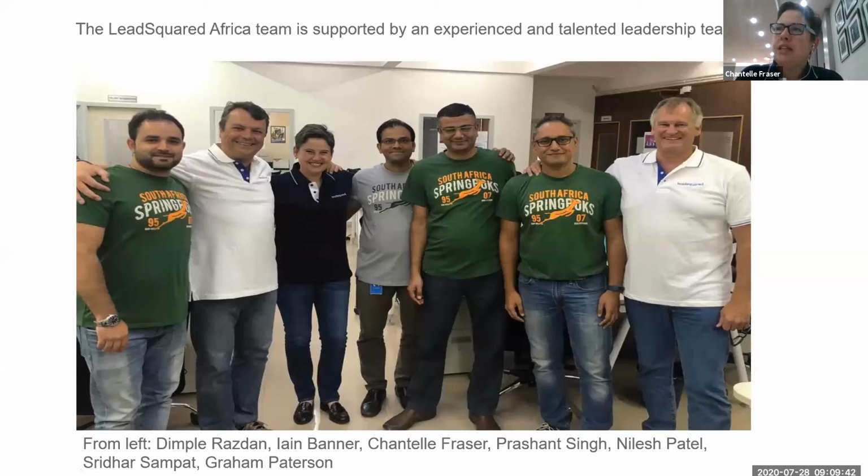Our leadership team, as you can see over there, you're not going to remember all the names, but I thought I'd just show you some of the faces. The guys in the South African shirts are the co-founders of LeadSquared, and on the white shirts, we've got Ian Banner, who's the chairman of our board, and on the far right-hand side, we have Graham Patterson. He's the guy who crunches all the numbers. So really great team that we get to work with.